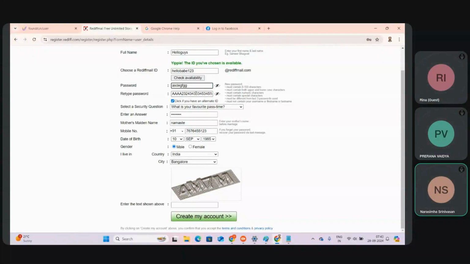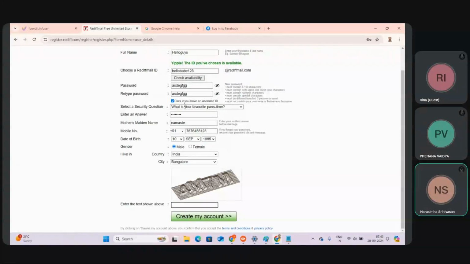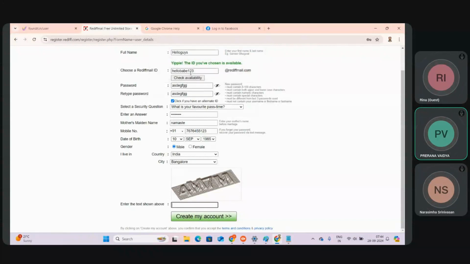Something like this. Same copy, paste, and click on create. It is accepted. See, the verification code is here. It means all the other fields I entered, because otherwise I will get this error. Enter this, enter this, like that. Every time it will ask. So if I click here, it is validating. So the verification code, it is accepting.